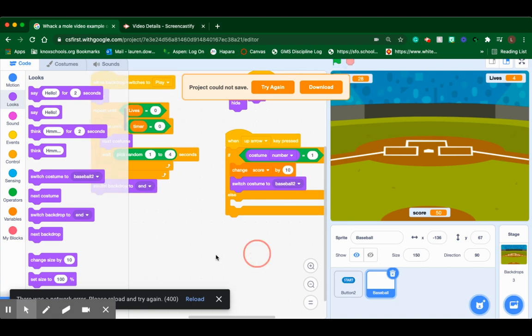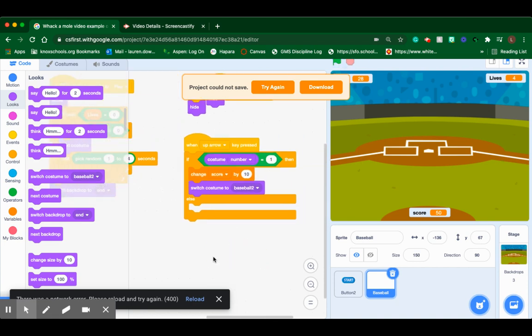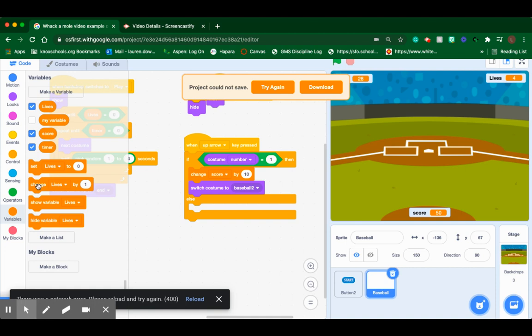Awesome. Now I want to tell it if I click on it or if I hit up and it wasn't on costume 1, I want to lose a life. To do that, we simply go back down to change. We're going to change lives. And since we're taking away, we want to make this a -1.